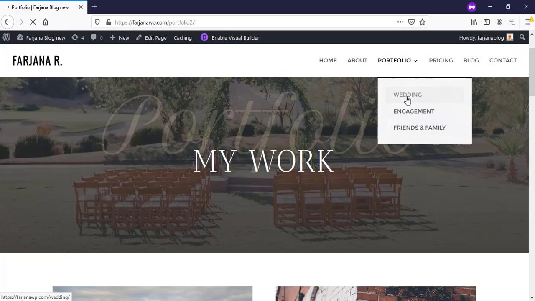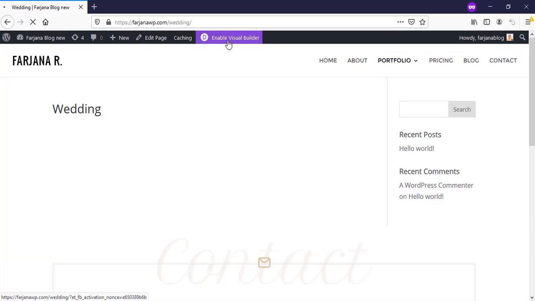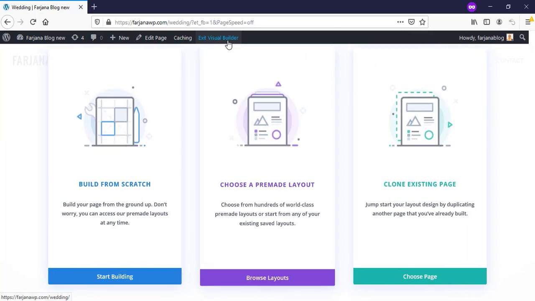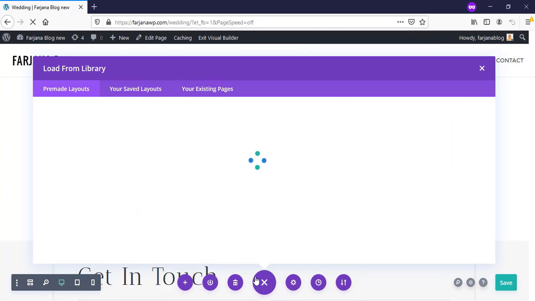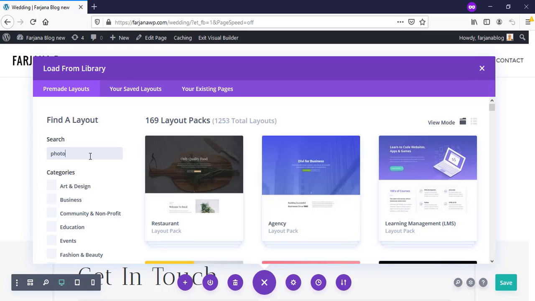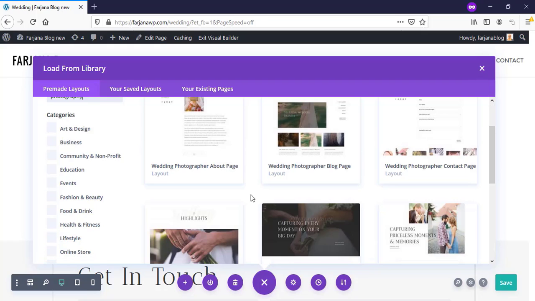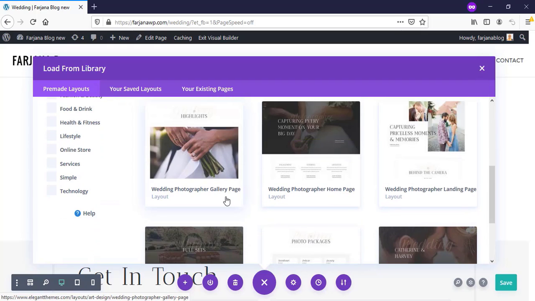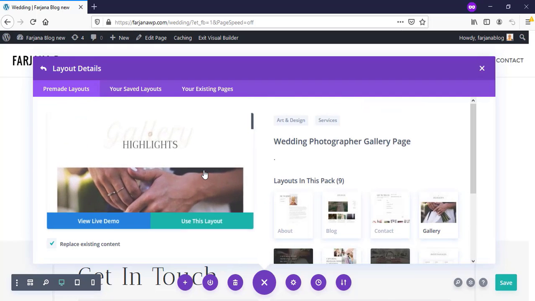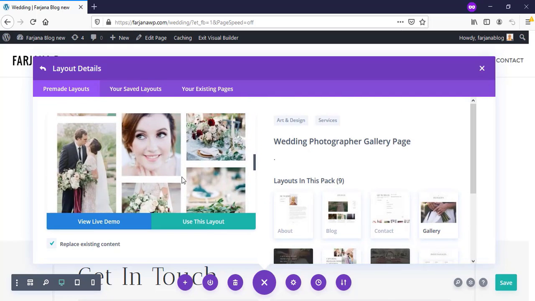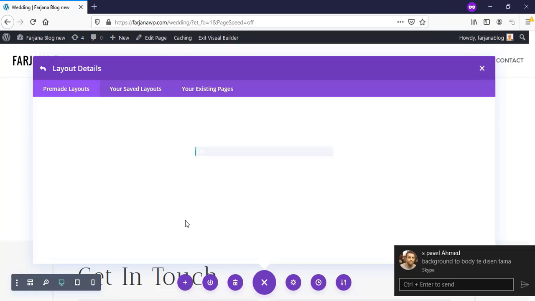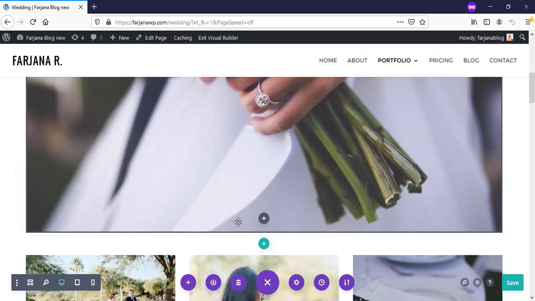So now I'm going to wedding and enabling Visual Builder. This time I'm going to make a separate page or single portfolio page for wedding. So now I'm choosing a pre-made layout, and in a similar way I'm typing photography, and here is a wedding photographer gallery page. So this is mainly our single gallery page for a specific category. So I'm using this layout. Okay, so our layout is imported.